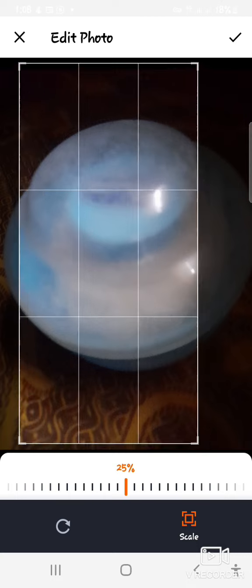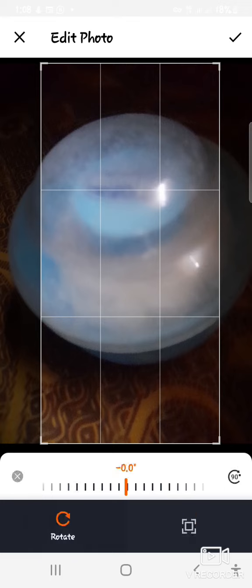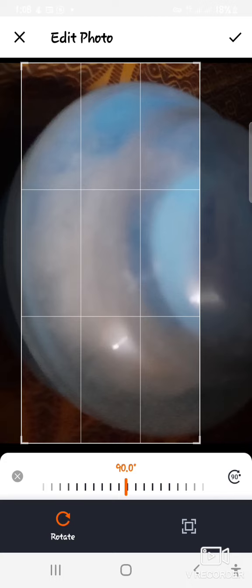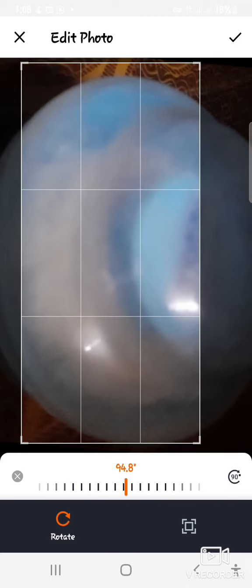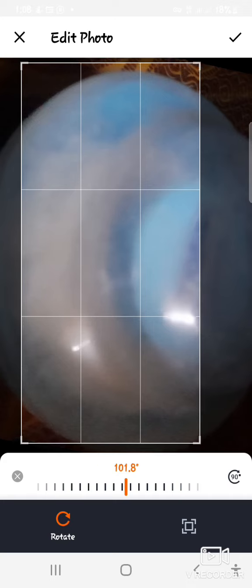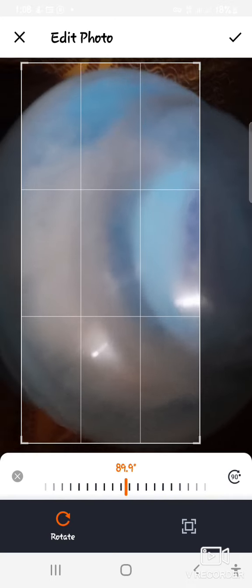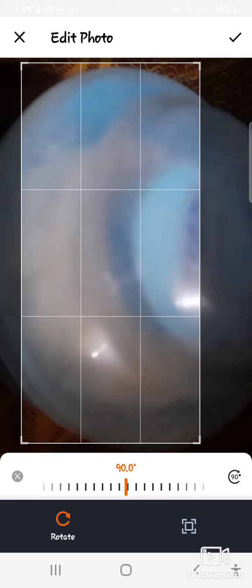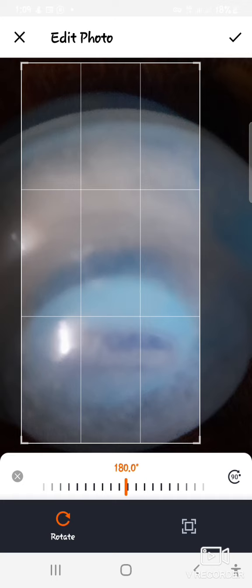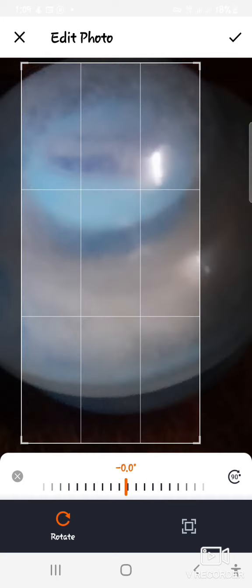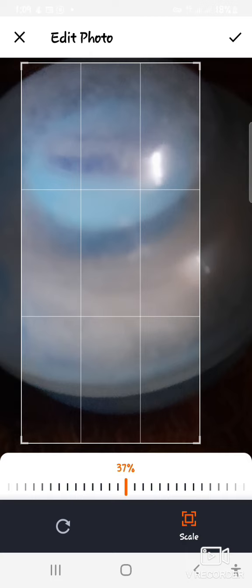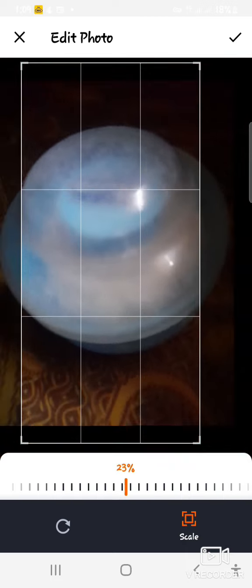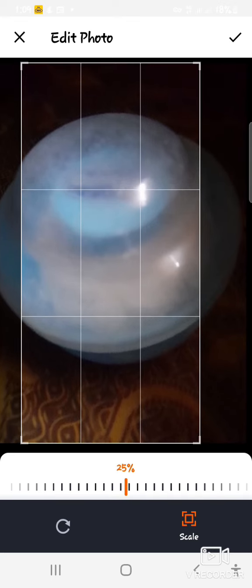So here we have the scale button, we have the rotate button. So you can also reposition, you can rotate what you captured, depending on what you want to do. So this is just like the edit feature for this application, where you can easily edit the picture by rotating or by scaling the picture.